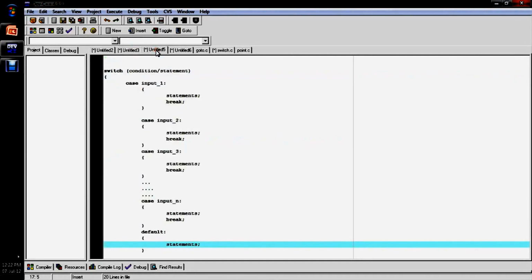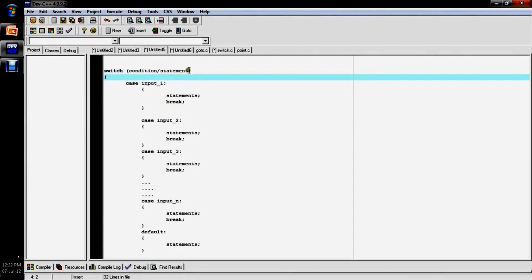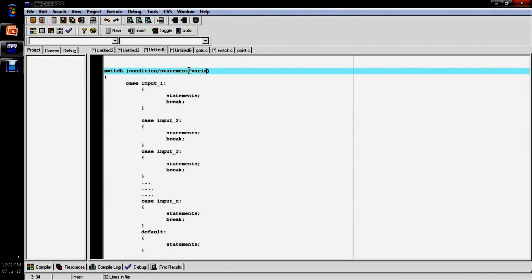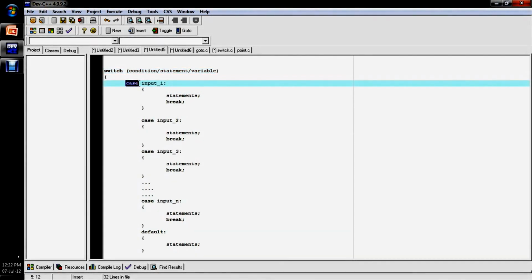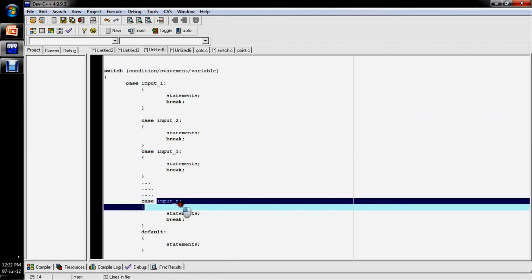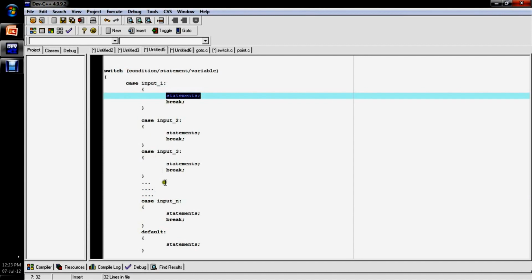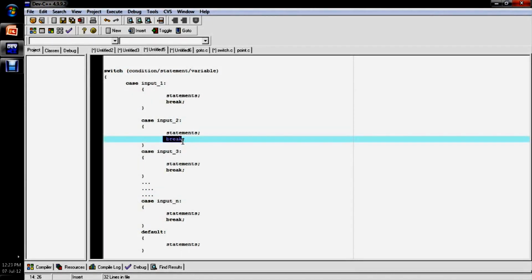So this is the syntax of the switch statement. Here you specify the keyword switch, and in the brackets any condition, statement or variable which contains an input. Then this is case, which is part of the syntax and also a keyword. Here you can specify input 1, input 2, input 3, up to the nth input. You can specify as many inputs as you want. This is a statement, and this is a break statement. Break is also a keyword.